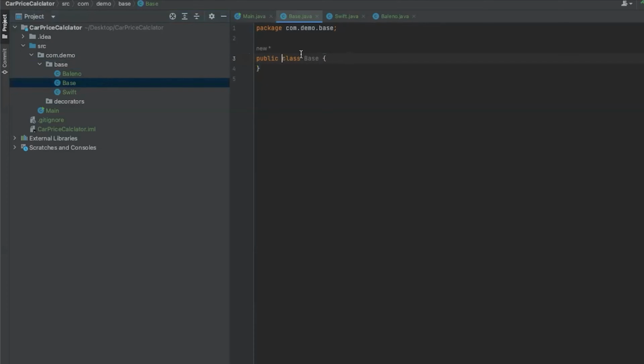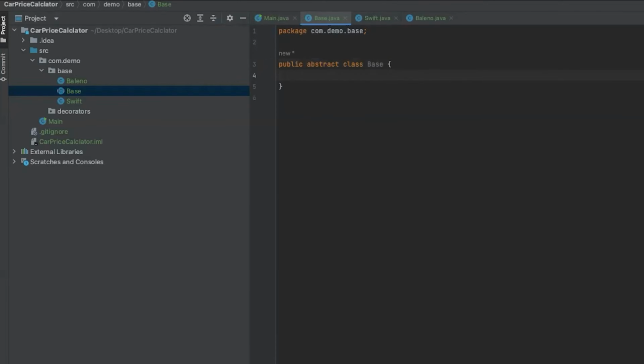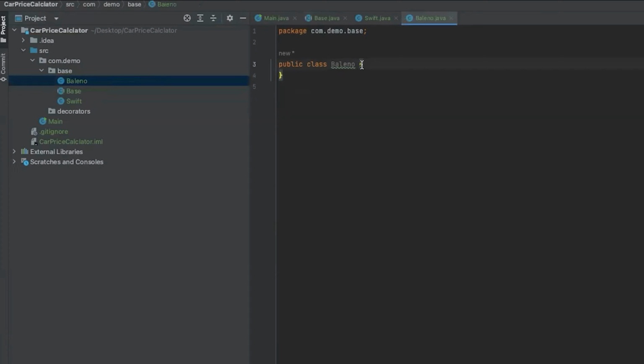We'll have to make this an abstract class, and we want to implement the cost function. So public cost, and this is going to be an abstract function. Great. So Baleno will extend base. We should have named it properly. Actually, base would be named as car, but yeah, it's fine.